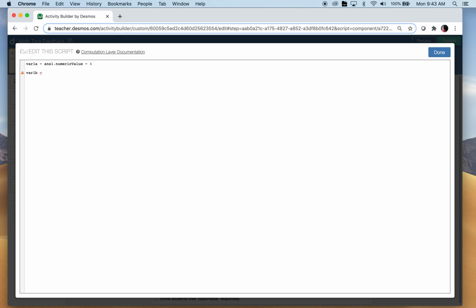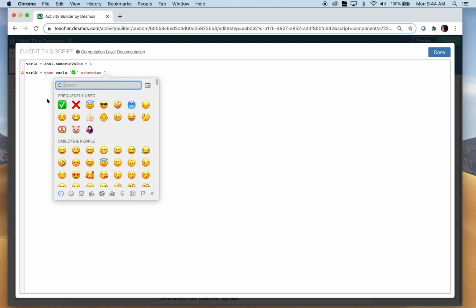This is where I'm going to use that if-then statement. Actually, it's when, otherwise is what computation layer uses. So when variable 1a happens, I want, you can put like yes, because my feedback back to the students will be, is this correct? But again, I like emojis. So again, on the Mac, control command space, and I'm going to pick that emoji. There we go. And then you have to close your quotation marks. Otherwise, I want this emoji.